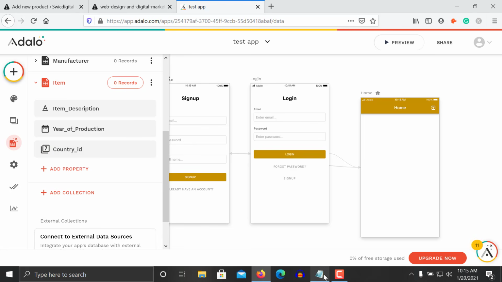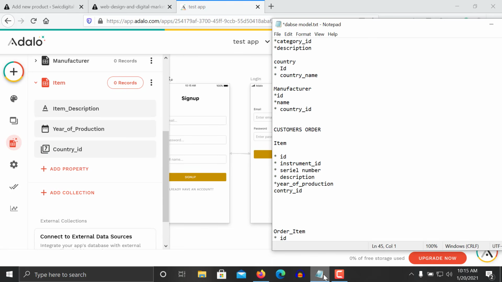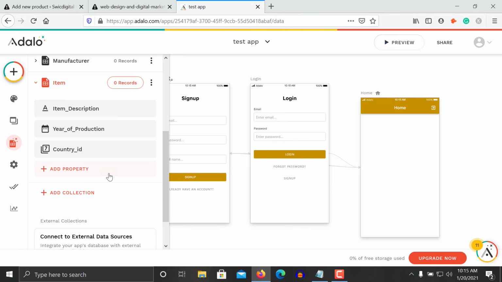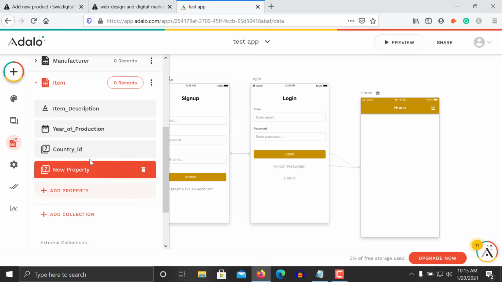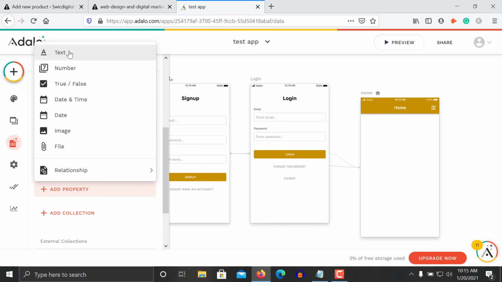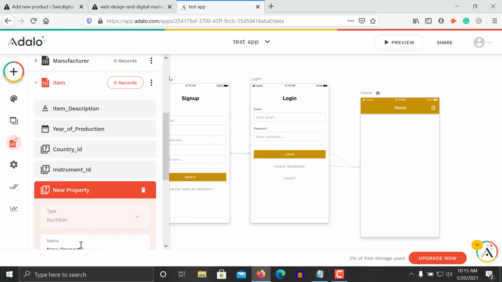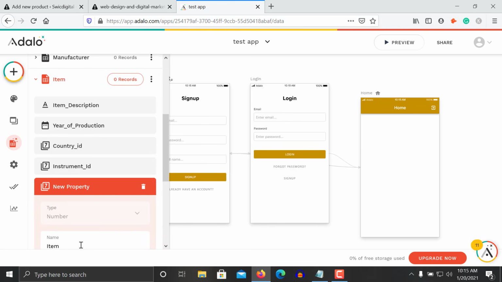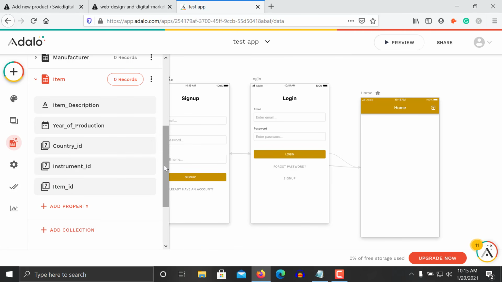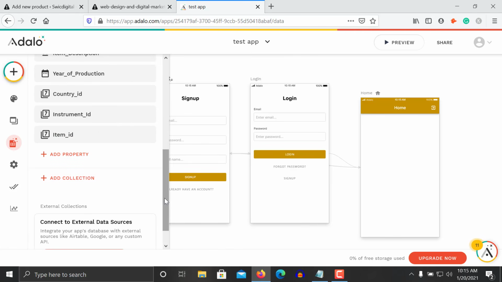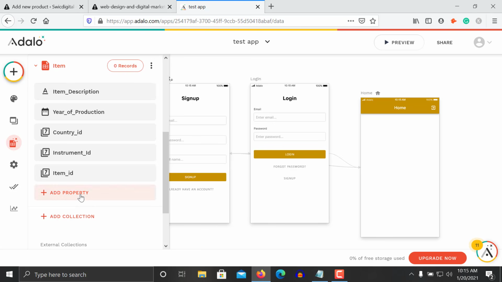Then what else do we have again? We have the instrument ID. So we're going to add the instrument ID. We also have the item ID. Then lastly, what else do we have again? We also have the serial number.